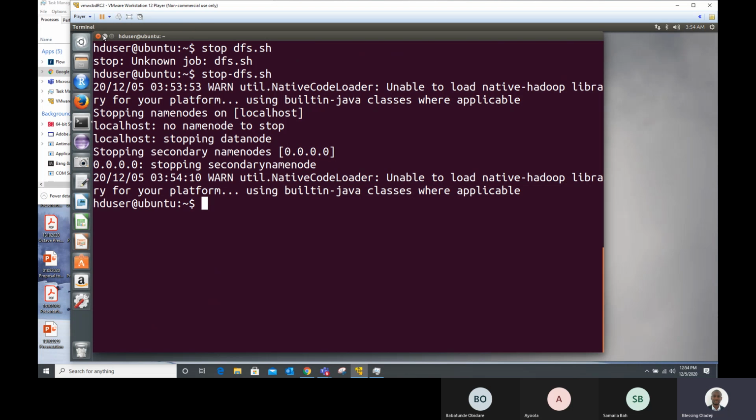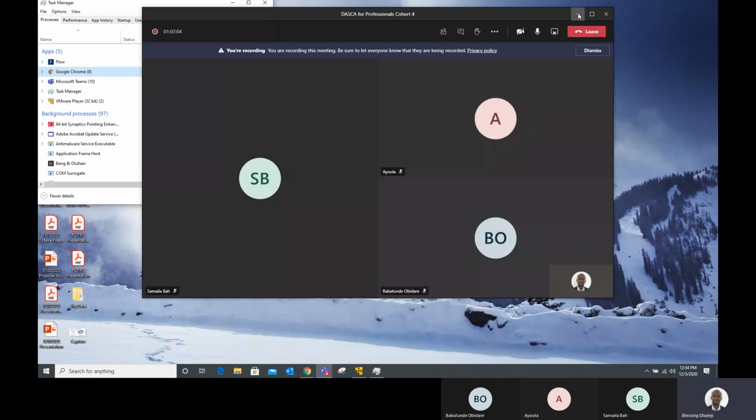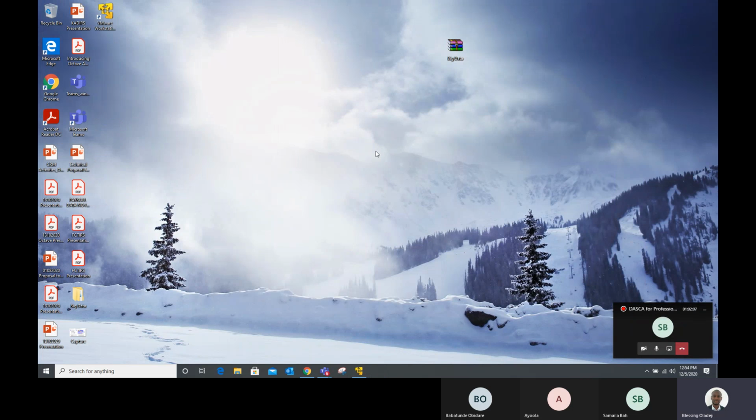Let me explain the question. For the people on the other side, let me re-echo your question. You're asking, is this Linux, or is it Hadoop, or is it Ubuntu? What exactly is this virtual learning environment? That's what you're asking. Let me take time to break that down. So this is my computer. It's Windows. Then there is this tool called VMware. So VMware is a virtualization tool.